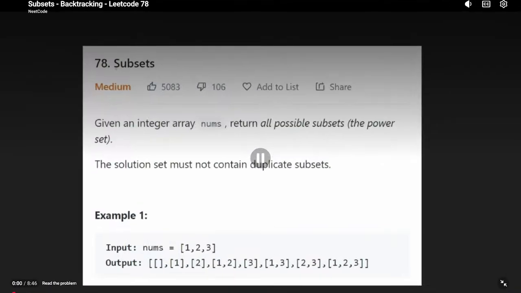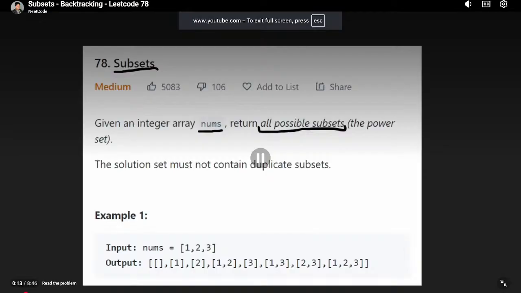Hey everyone, welcome back, and let's write some more neat code today. So today let's solve the problem subsets. So we are given an integer array nums, and all we need to do is return every single possible subset that we could create from the input nums. And we do not want to include any duplicate subsets.